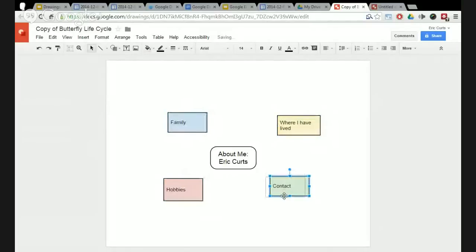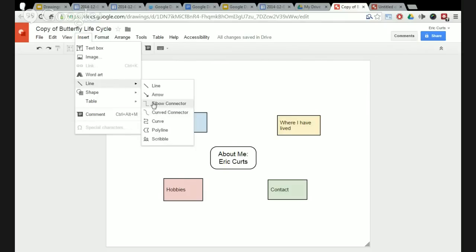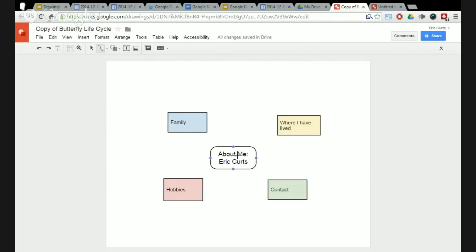What I want to do is connect all of these just like we had done when we were doing the connections for the butterfly life cycle. So to connect from my central box out to the rest of these, I would come up to my line button, click the little down arrow, and choose either the elbow connector or the curved connector, or I could go to insert line and choose it as well. I'll stay with the curved connector. And again, just as before, I would hover my mouse above these. You get the little purple circles that pop up. And now I can click and drag to connect each of these together.